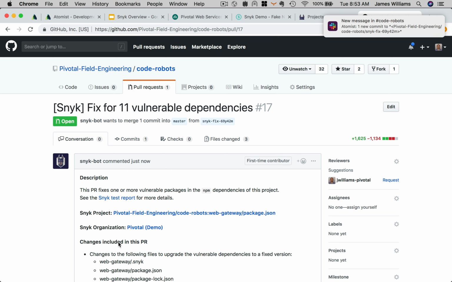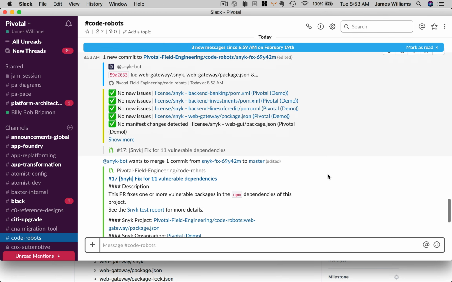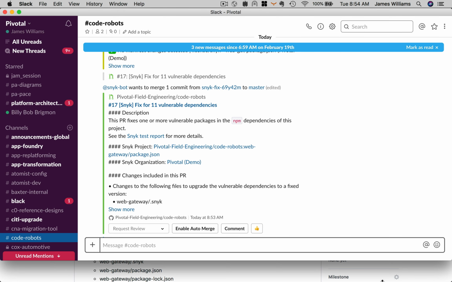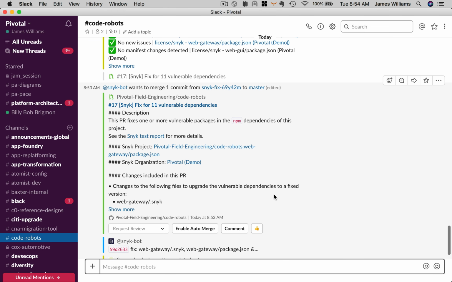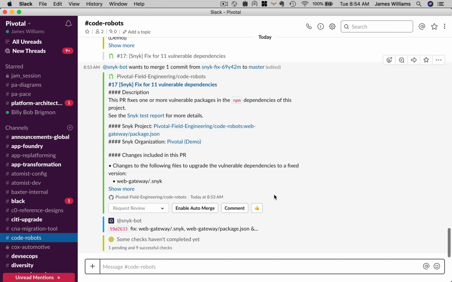It looks like not only has that pull request been submitted, but it's also hit our Slack channel. So we've got Atomist letting us know that Snyk has attempted to send a pull request our way. We're going to go ahead and enable auto merge for this pull request.